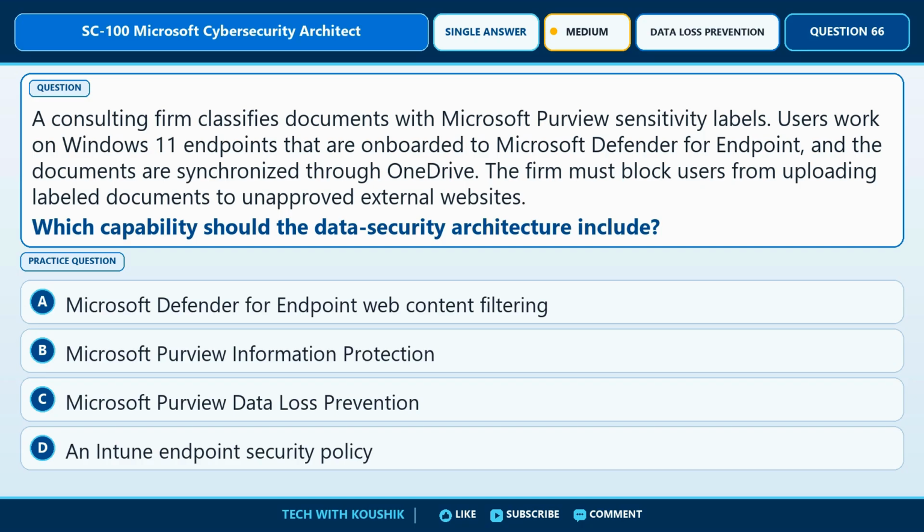The available options are as follows. Option A. Microsoft Defender for Endpoint Web Content Filtering. Option B. Microsoft Purview Information Protection. Option C. Microsoft Purview Data Loss Prevention. Option D. An Intune Endpoint Security Policy.